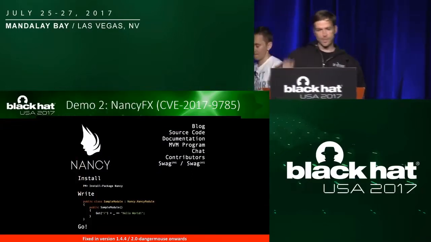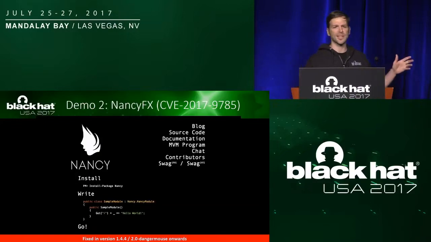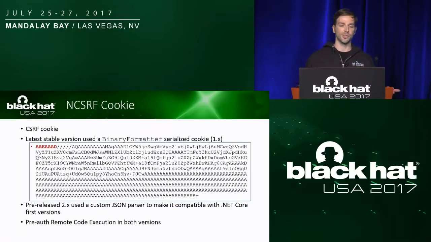Because a demo is probably worth 1,000 slides, let's see how we can use our PSObject gadget to get remote code execution on any application built using the Nancy framework. For those of you that are not familiar with Nancy, it's a web application framework for the .NET world that is very similar to, or inspired by, the Ruby Sinatra framework. They offer some security features, like, for example, CSRF protection, which is good. But in order to protect against CSRF, they open the doors to remote code execution, which is not that good.